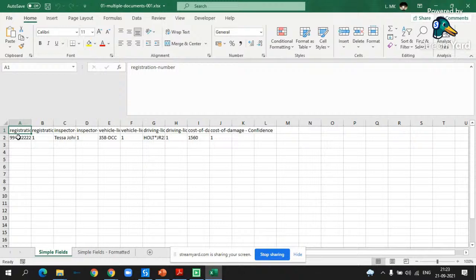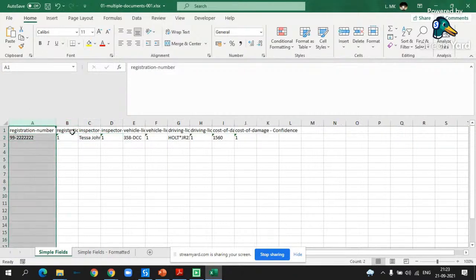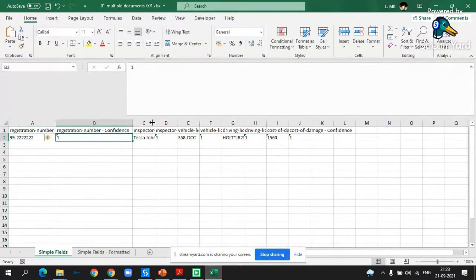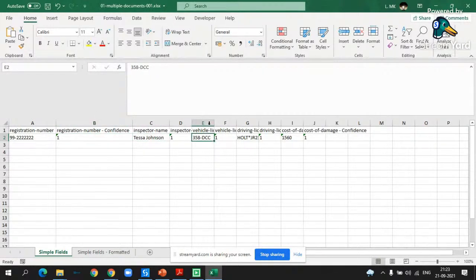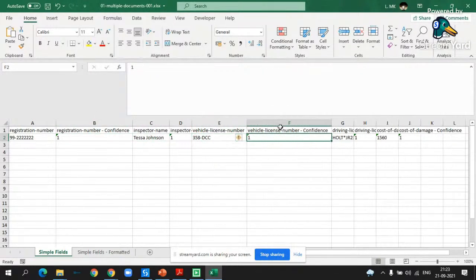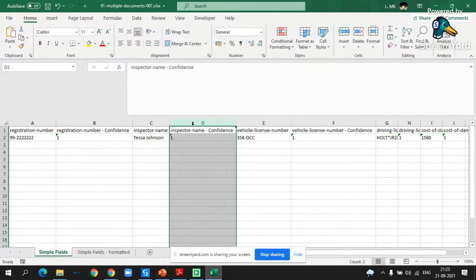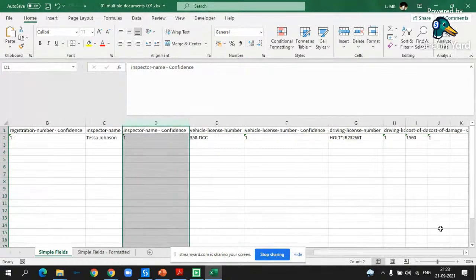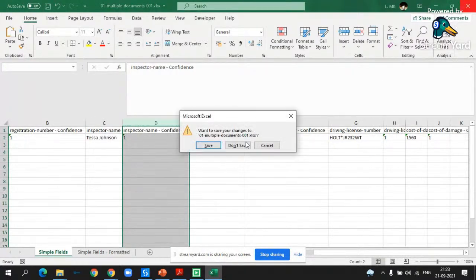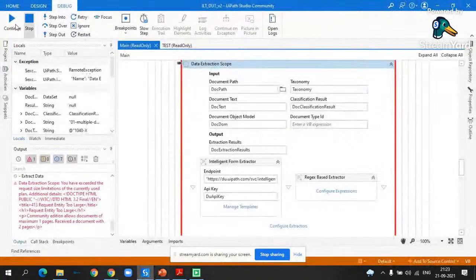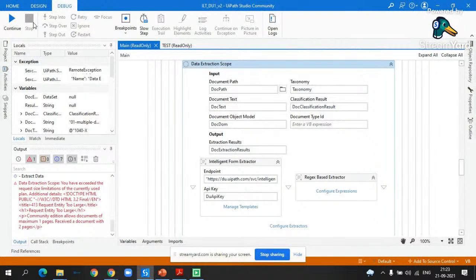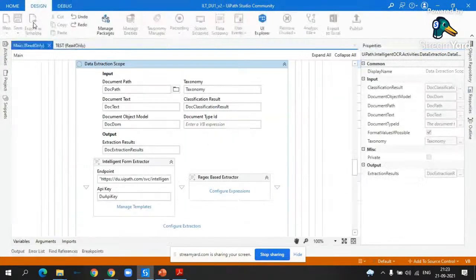So for one of the documents, it scraped the registration number, confidence, inspector name, vehicle license number, vehicle license number confidence. The confidence means it is sure that this is the registration number, and it is sure that this is Tessa Johnson. One means exact accuracy. That's what it decides. So that's basically the output. I'm stopping the bot. So this is completely the Document Understanding framework.